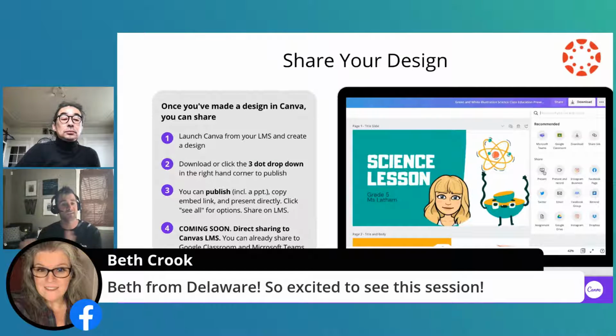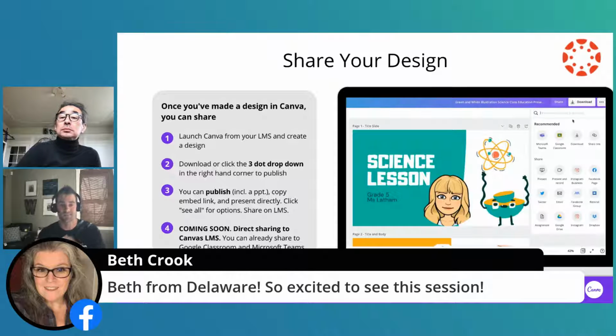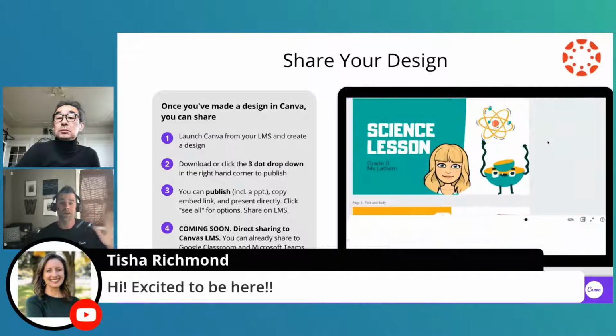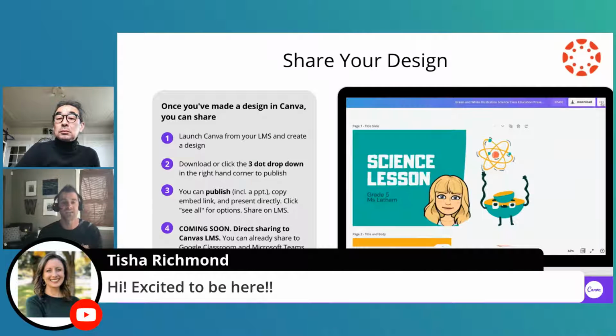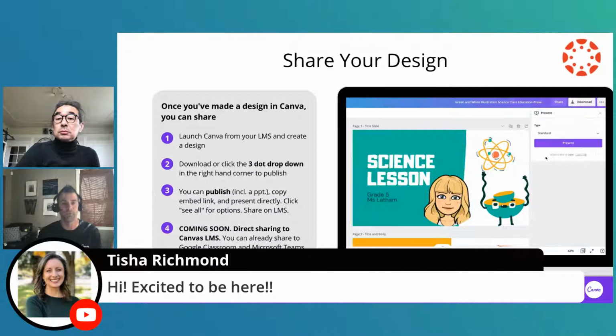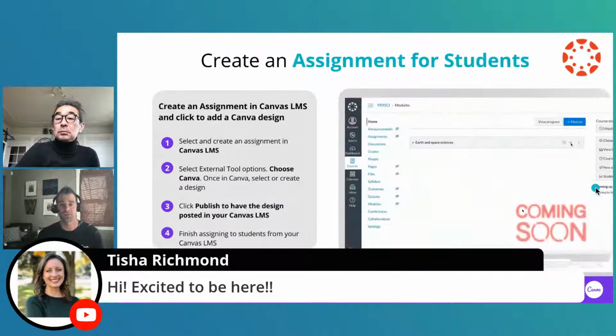So once again, what is coming in the next 2 weeks is you will see a direct sharing to Canvas LMS. So if you've integrated your Canvas learning management system directly from Canva, you can publish a design to your learning management systems so your students can actually work on that template. They can turn it back into you, and they can complete the assignment that you've assigned to them. So pretty cool stuff coming soon.